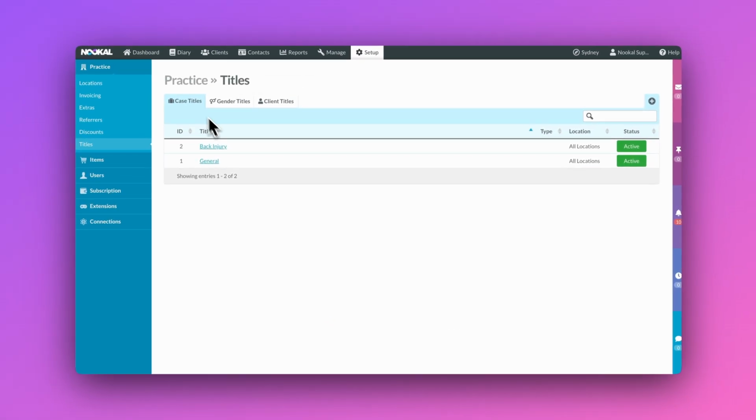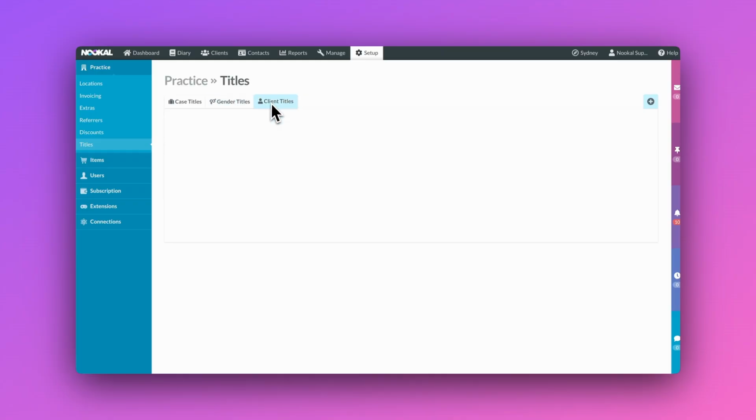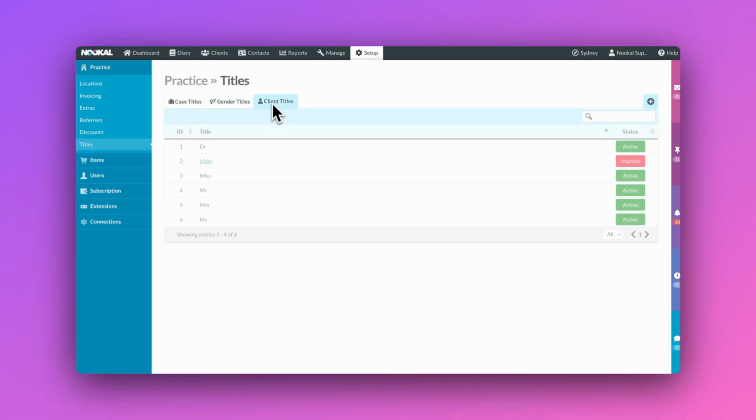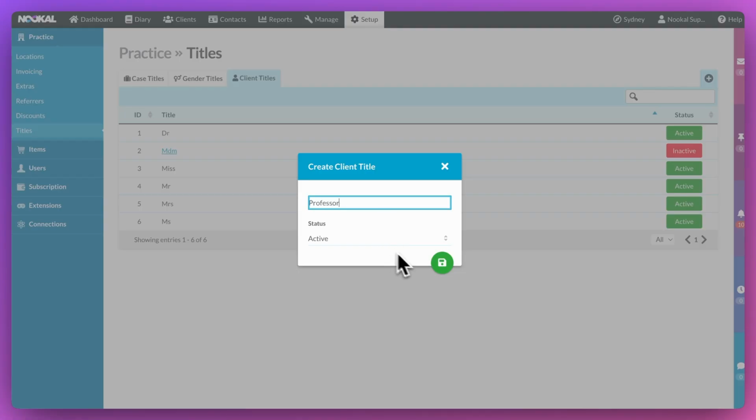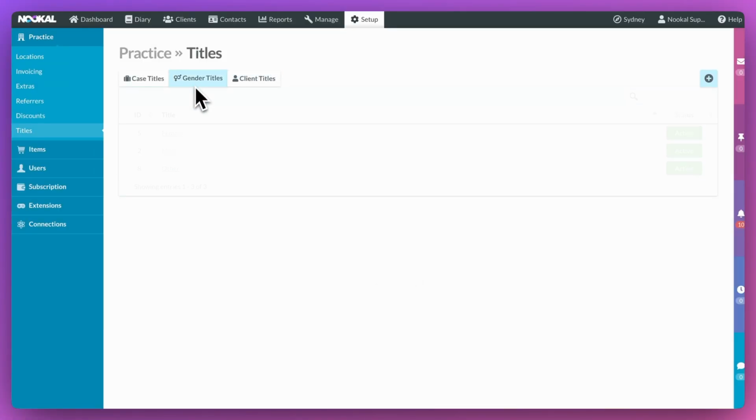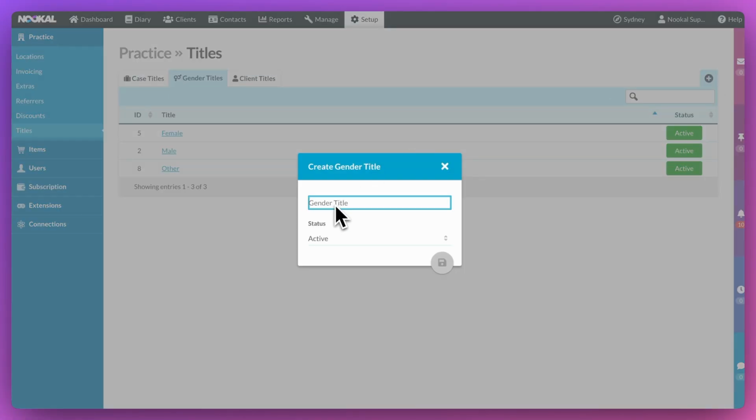On each tab along the top, you'll see the different types of titles that you can set up, with a few options that are auto-generated for you. Let's start by looking at the gender and client titles. As you can see, we already have our most common titles listed below, but to create a new title, just click on the plus symbol at the top of your screen and add in the new titles that you would like to create. Now I'll do the same for the gender titles.